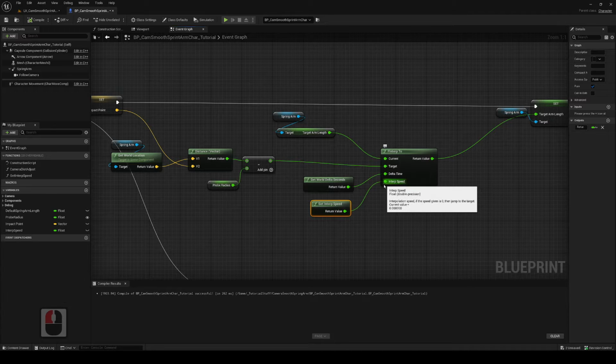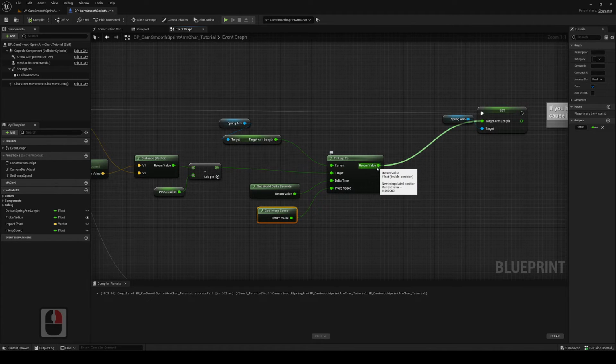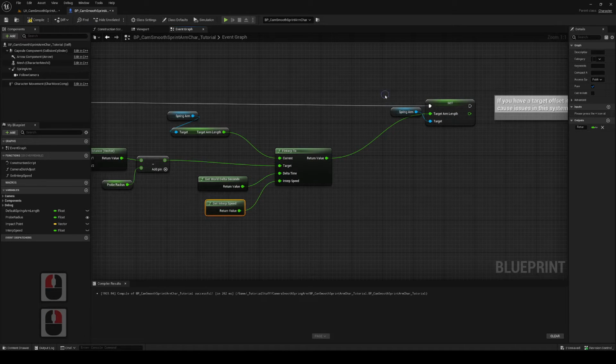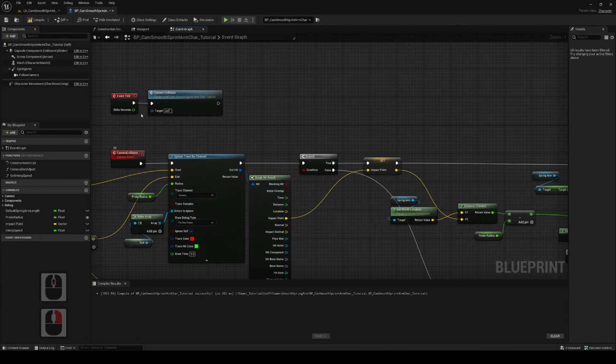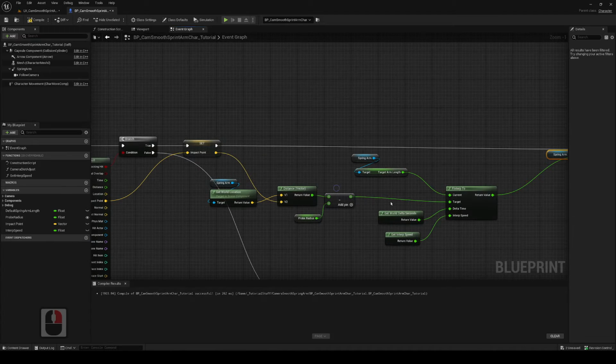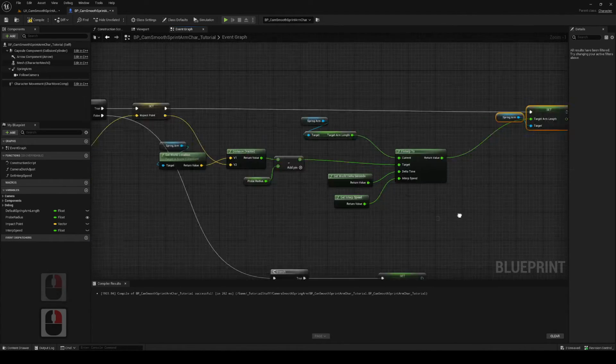And then we're going to have an interpolation speed. This is a custom function I created. I'll get back to it in a minute. And then we're going to return it. And then that return value will be setting the spring arm in this tick. And then we go back here, check again if it's colliding, and so on and so forth.